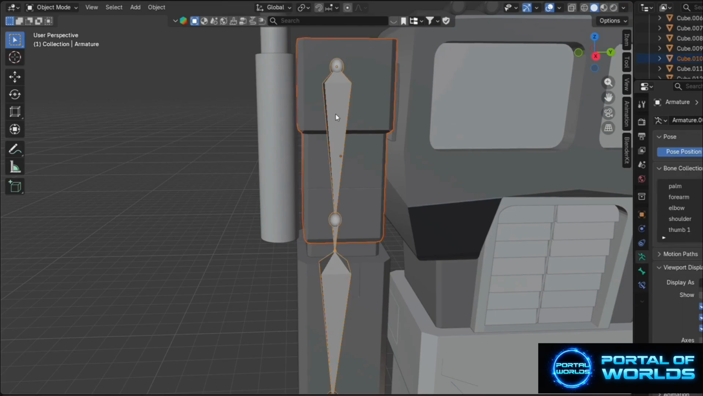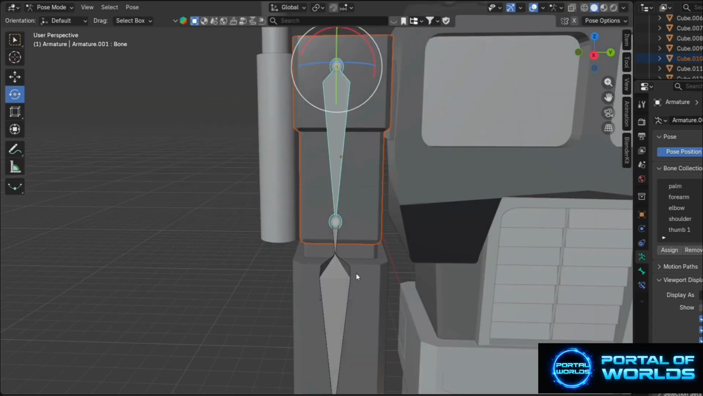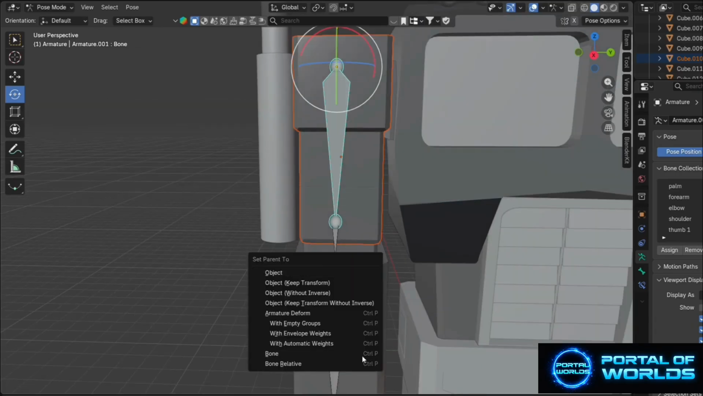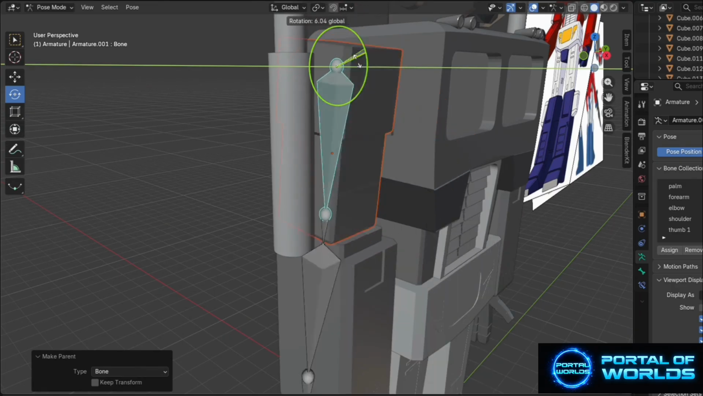Now select the specific part of the hand, Shift and select our skeleton. Next, go to Pose mode, select the bone we want to bind this body part to, Ctrl plus P, and Bone. Now when this bone moves, this body part will move too.